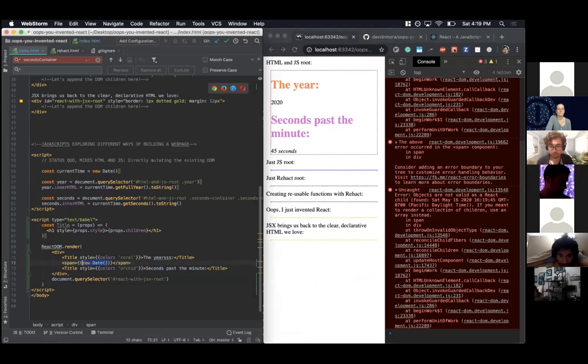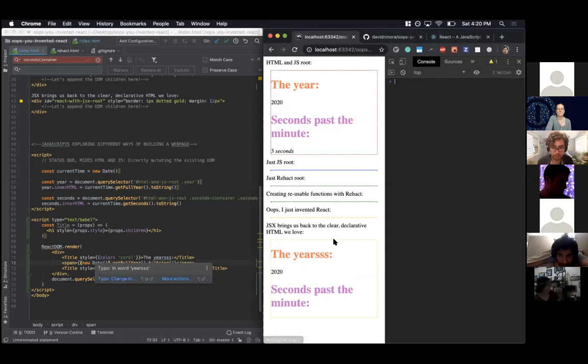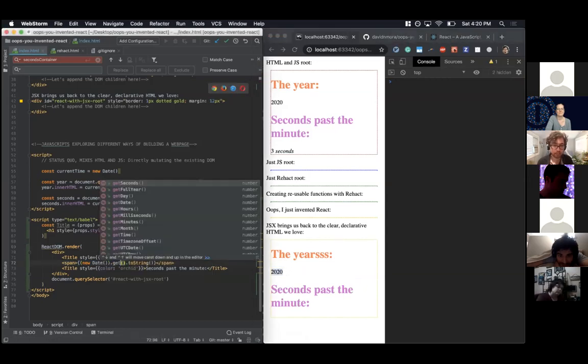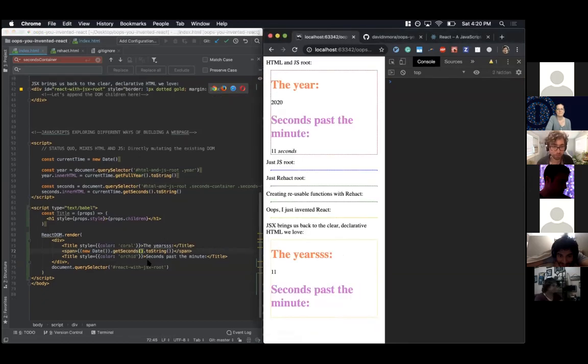Just for the sake of brevity, I'm going to do some JavaScript magic here. We can get the current date and time, and I'm going to convert it to a string, like so. I'm just putting parentheses around this so they can be executed and I can keep doing it in one line. And boom, I've got the year 2020, right?